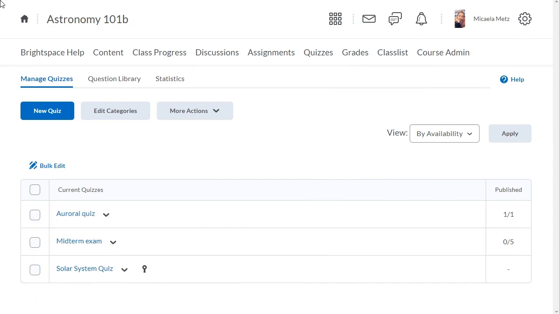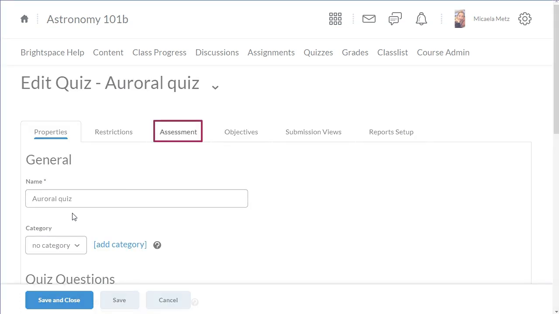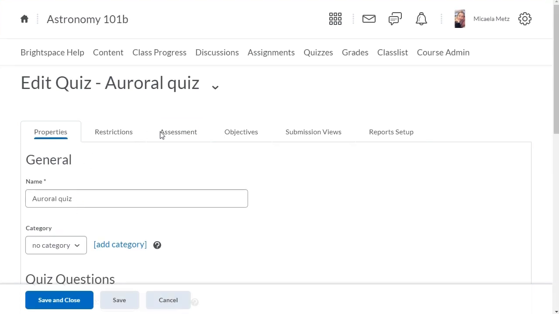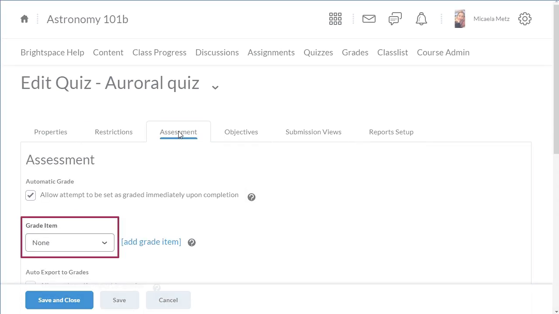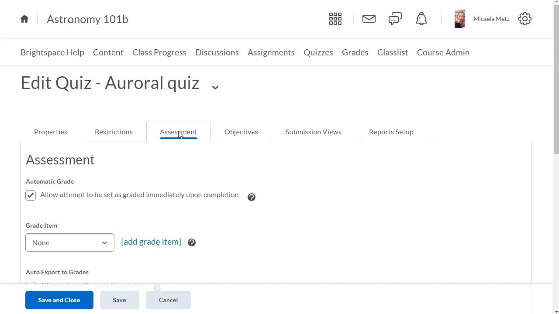From Manage Quizzes, click the quiz you want to associate with a grade item. Then, click the Assessment tab. The Grade Item menu contains a list of active grade items in your course. You can also add a new grade item. For this example, we will associate the quiz with an existing grade item.